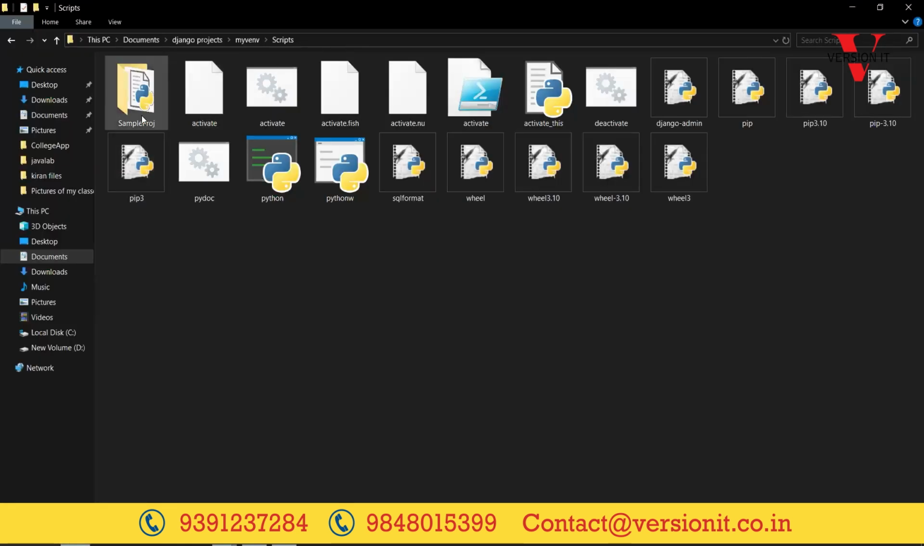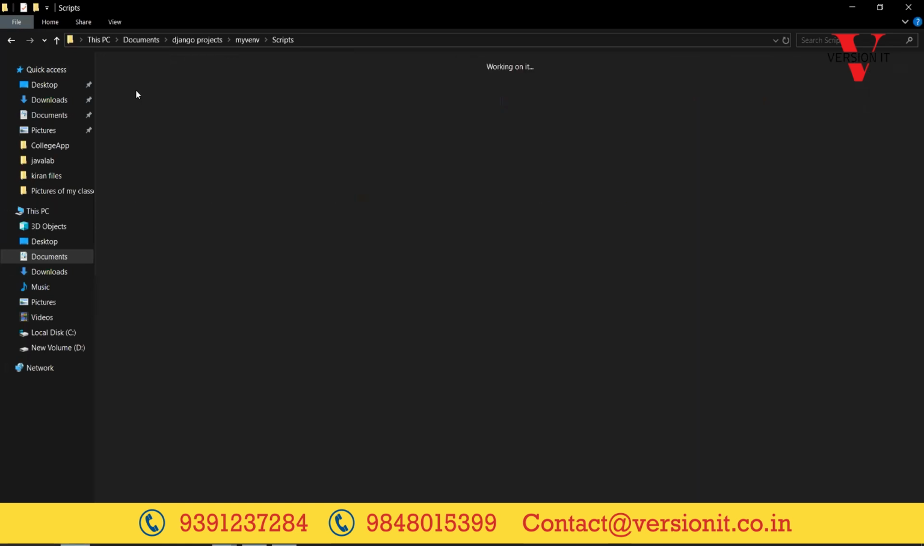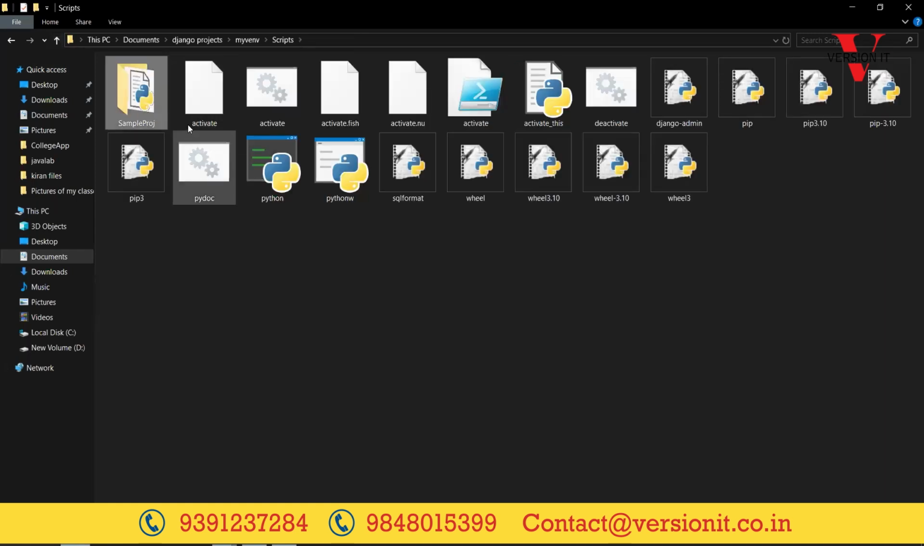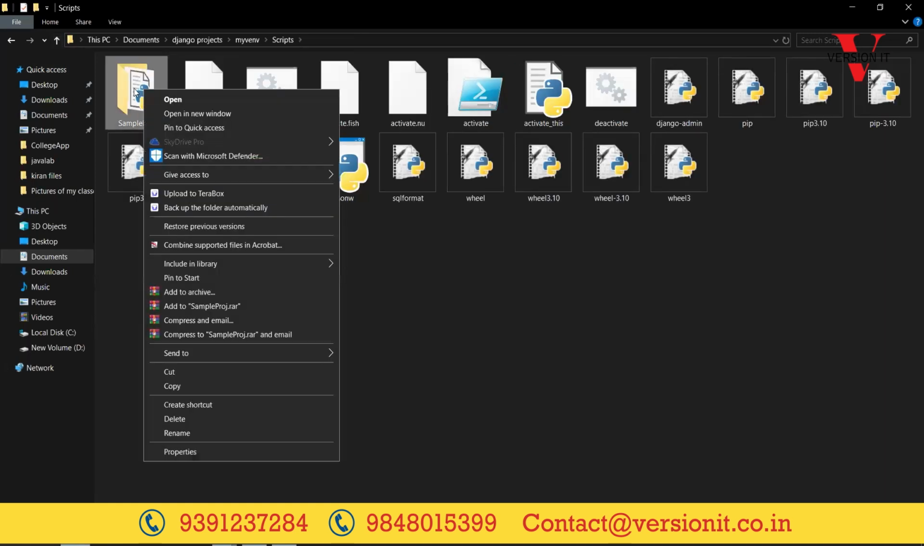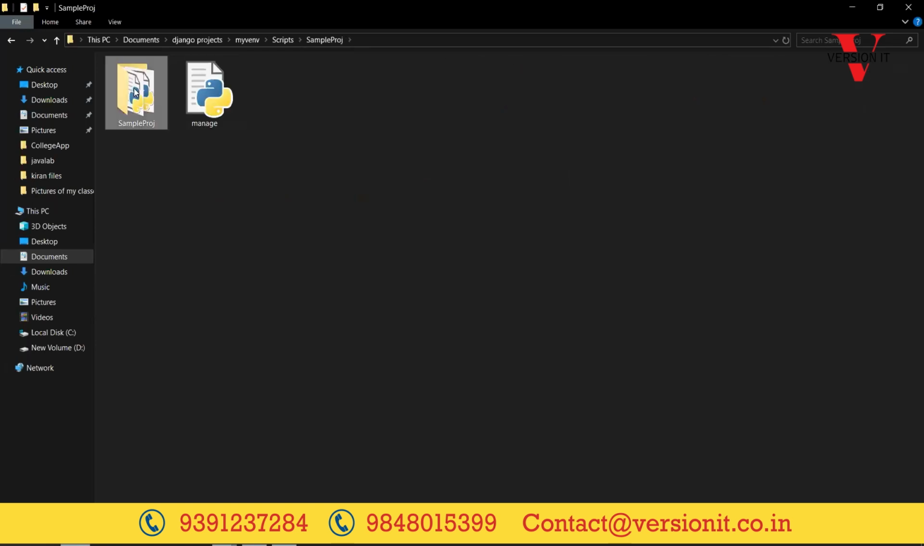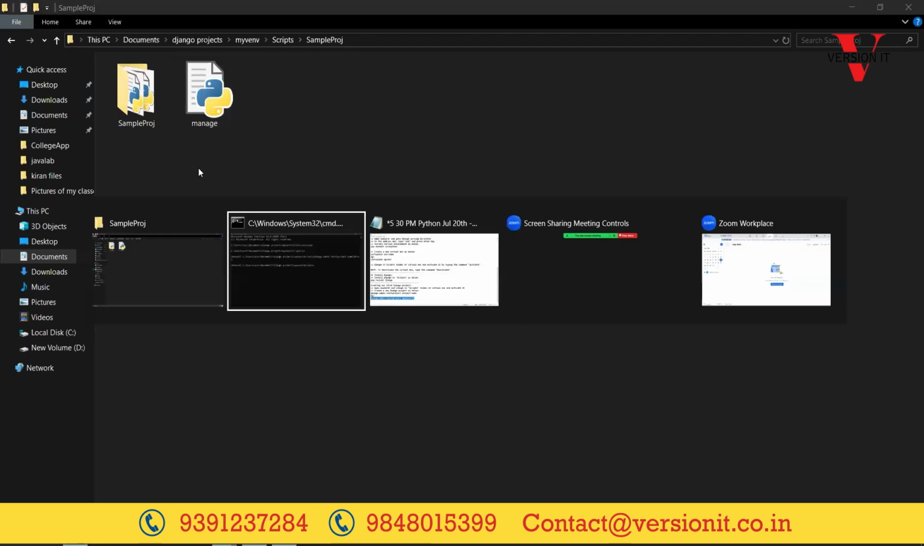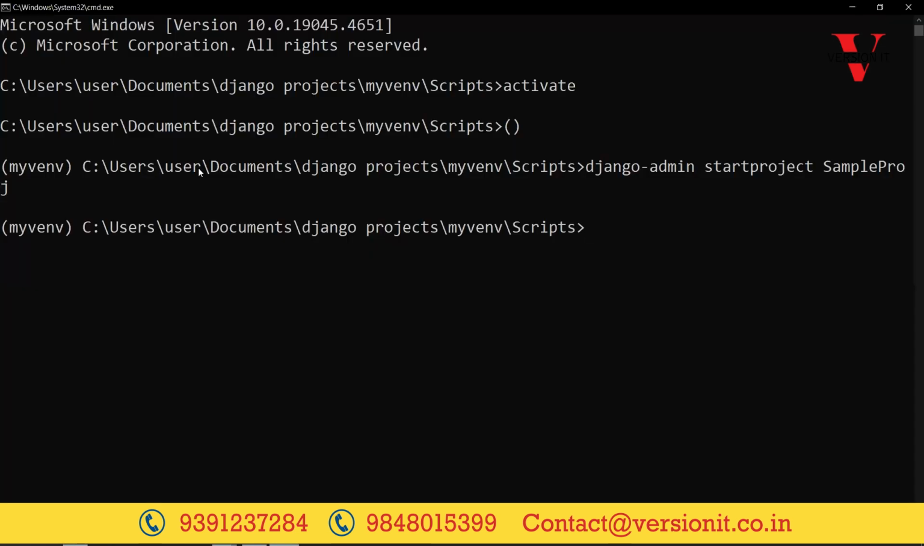Once we submit, now you can see a folder here, named sampleproject. In this folder, there is again a project folder created. Inside, again it will create a sampleproject folder and a file called manage.py. That's it.